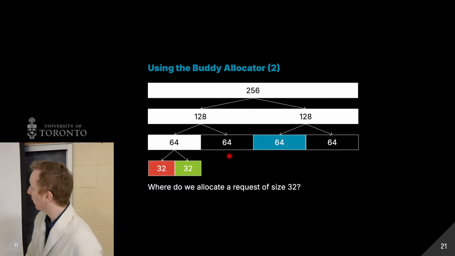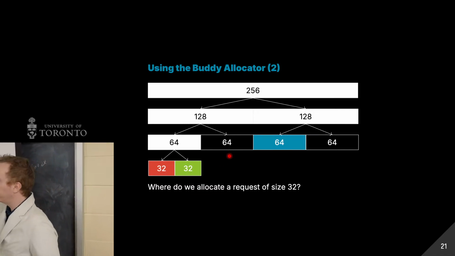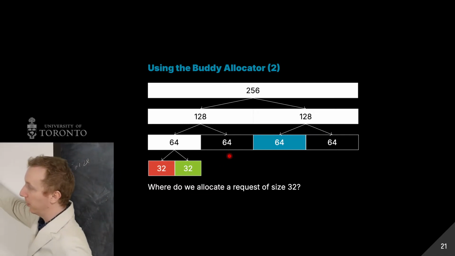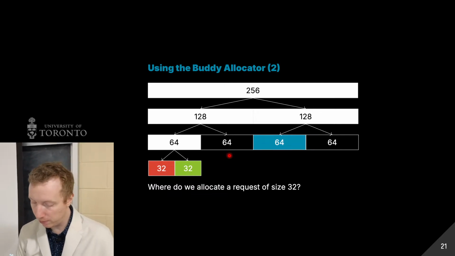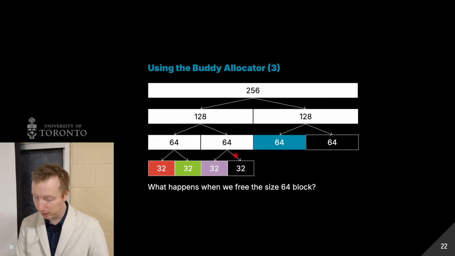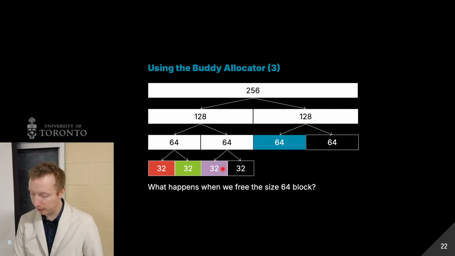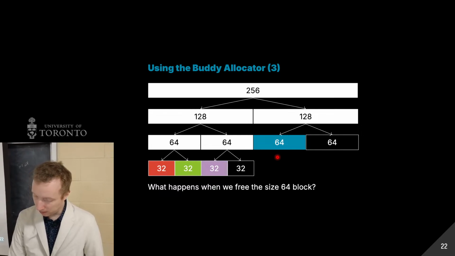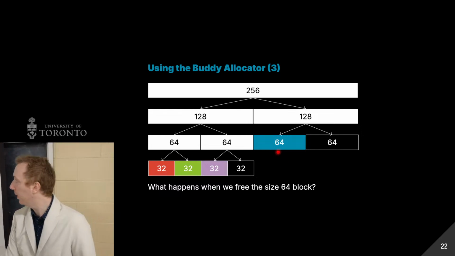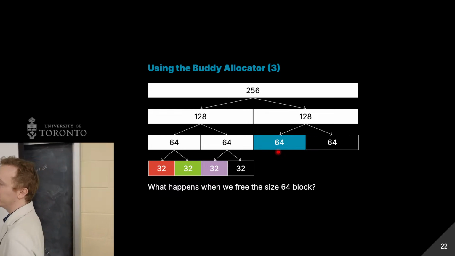Yeah, so in this case, now I don't have any free 32-byte blocks, so I go up to the next power of 2. Hey, there's a 64-byte block free. In fact, there's 2 of them. So I just take 1, I split it into 2 buddies. I use 1 for the allocation, and 1 is free. So now, let's say I go on and I do a free of this. What should happen?